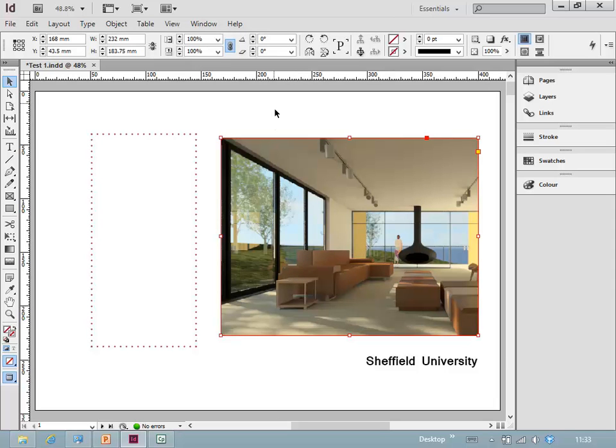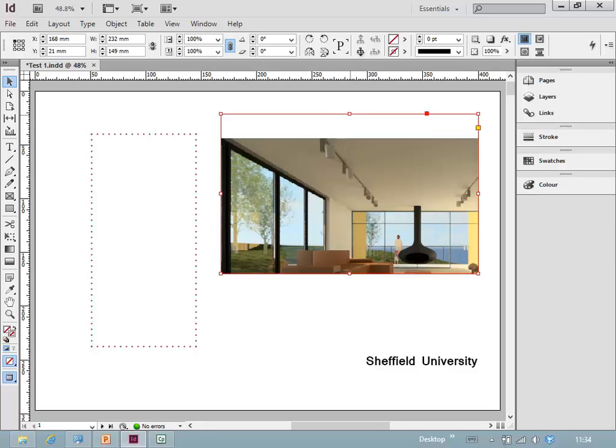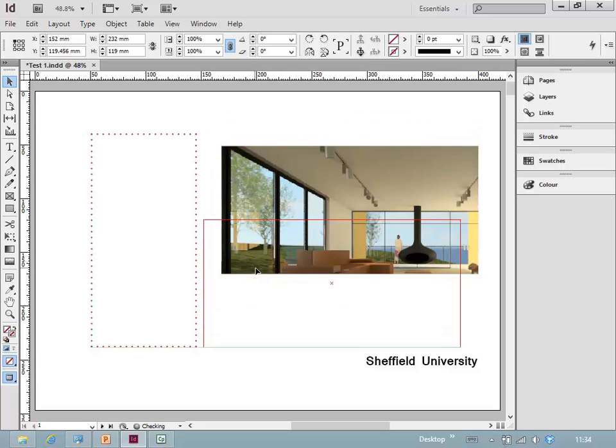Okay, so once we've got that image in place, there are two very important tools over on the left. You've got the selection tool, the top one, which is a black arrow, and underneath that you've got the direct selection tool. And they both perform differently. So the selection tool, when you click on your object, will allow you to resize the extents of the object in terms of the border. It will allow you to move it.